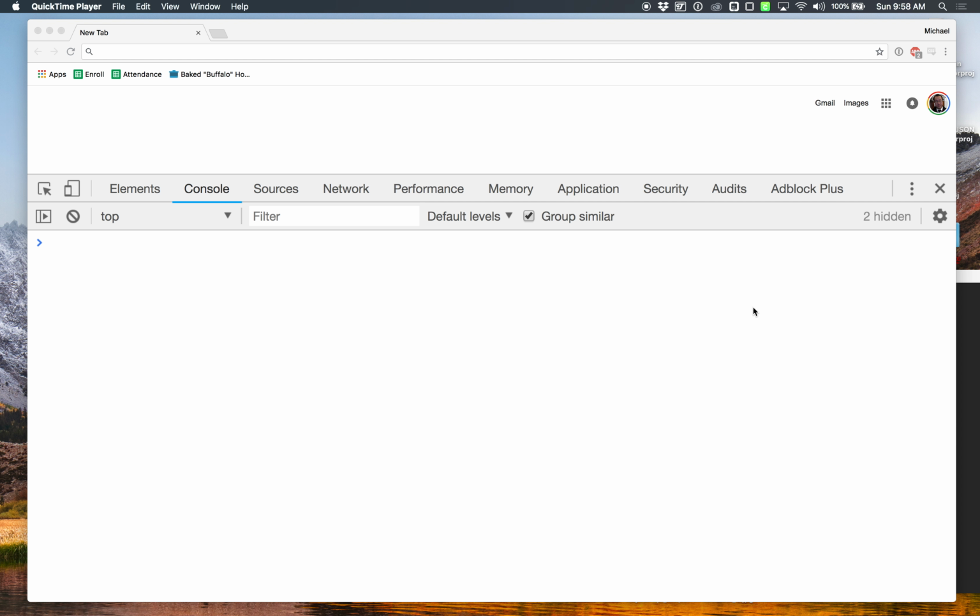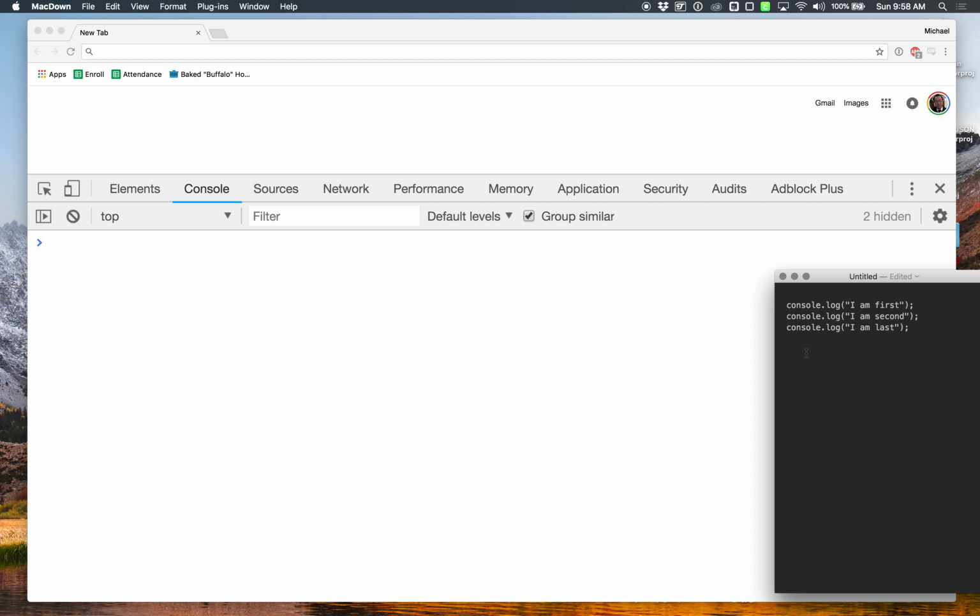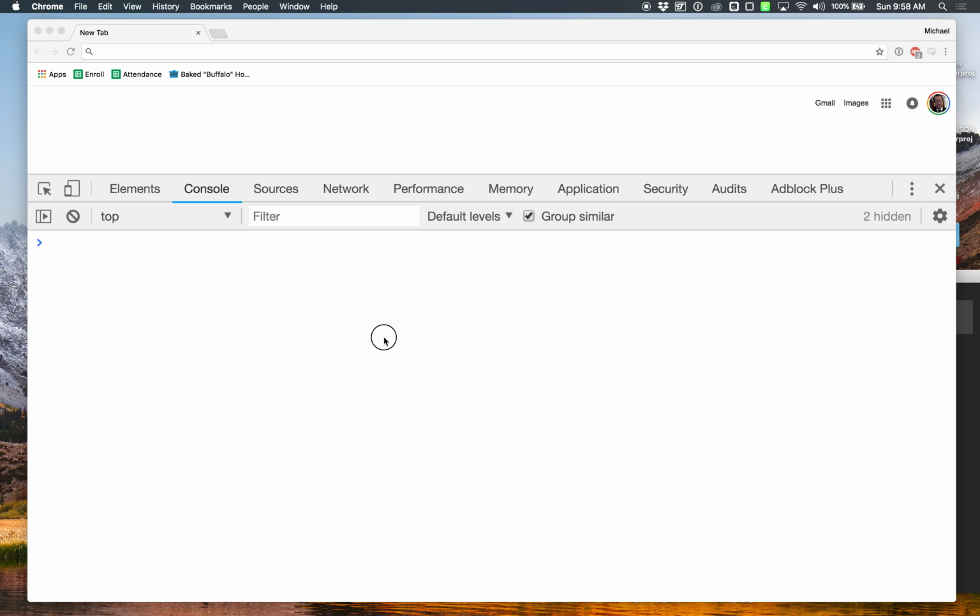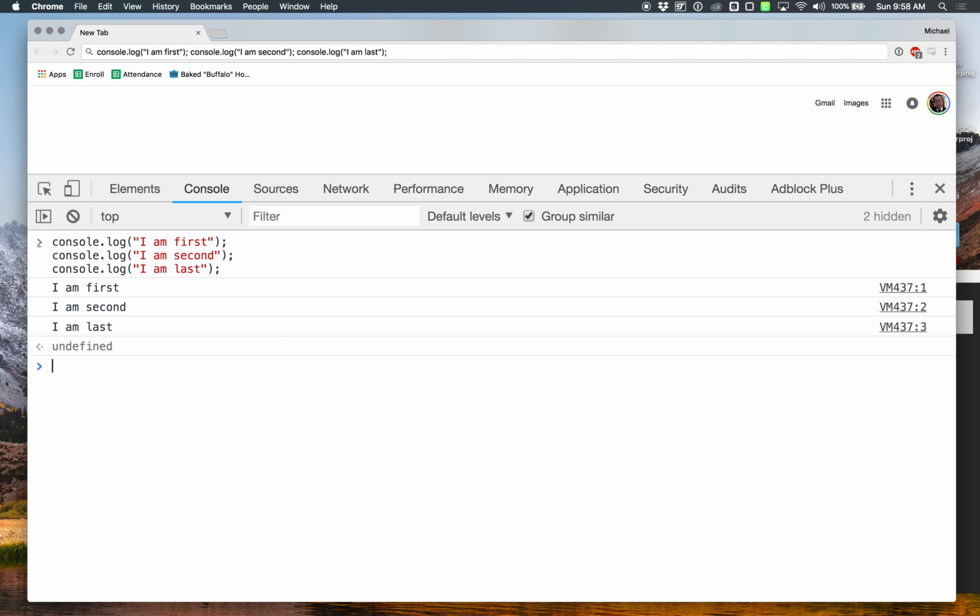So right now we're here in the browser and let's look at some code. We have this code here with 3 console log statements. In what order are we going to expect these console logs to print? Let's copy and paste this, and we're going to put it in our browser and we're going to see. Oops, not that, down there. And we see here that I am first, I am second, I am last.